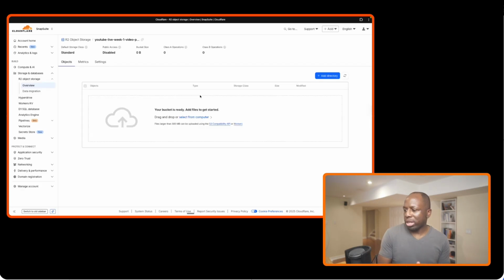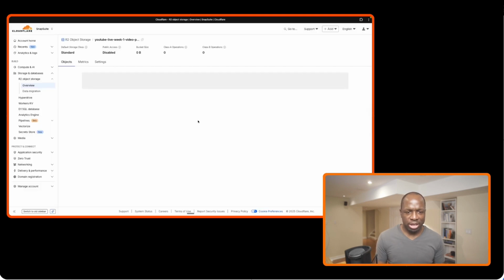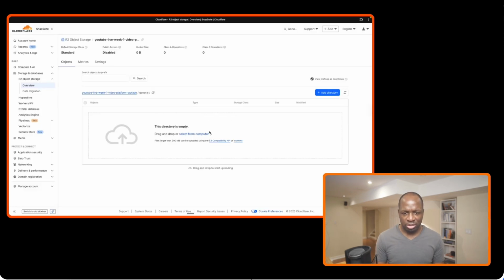So there, we got a bucket, we got a thing. Now, actually, there's one thing that you can do here. Add a directory. Let's put general, just name a folder called general. So at least we have a container, right, in the Azure world.